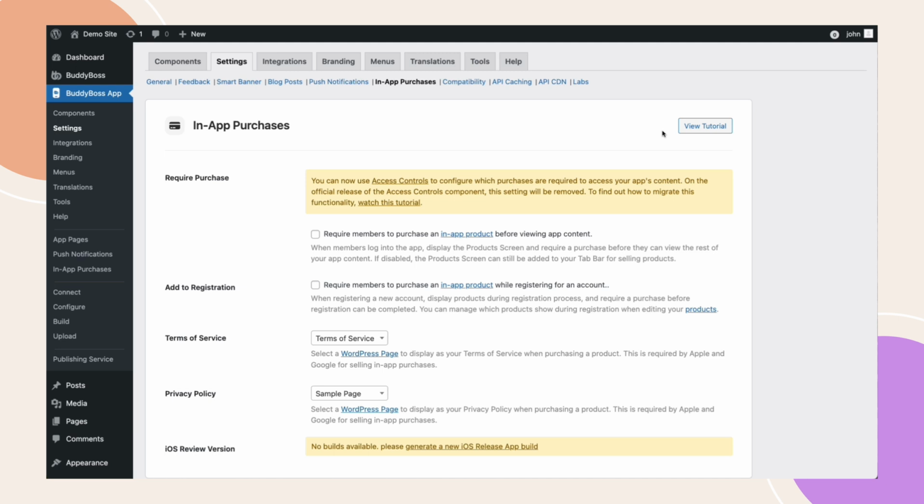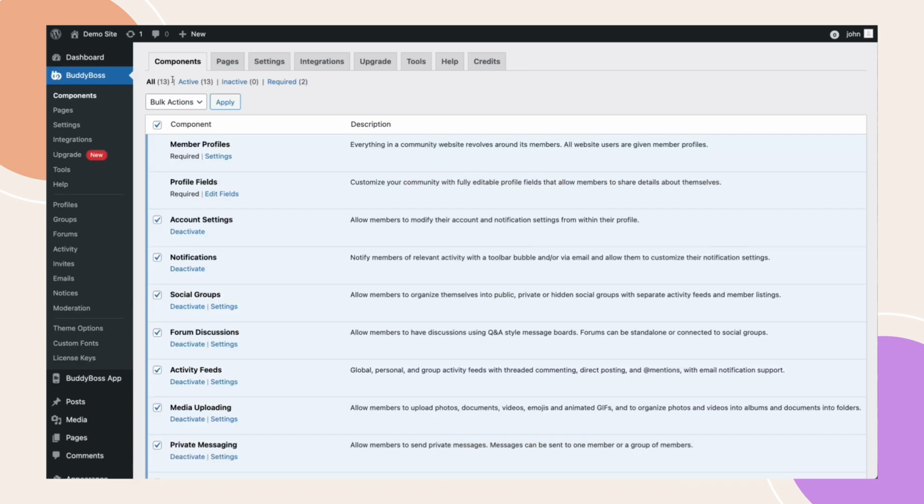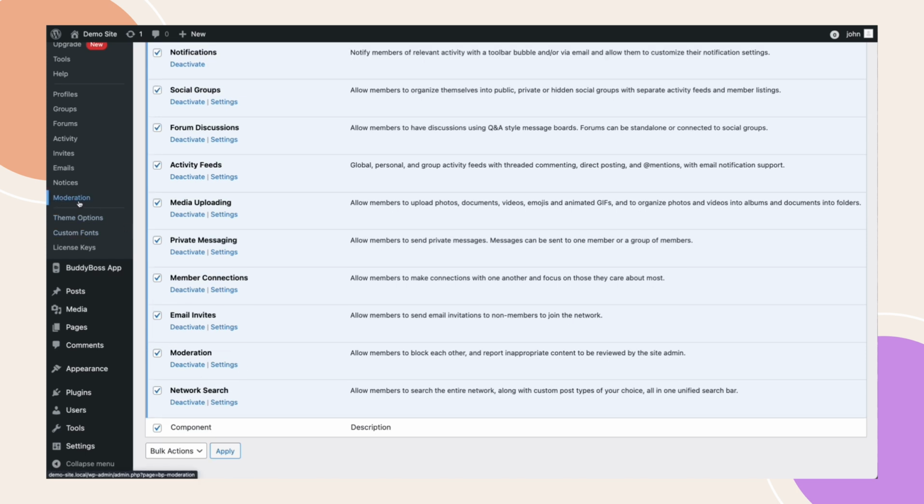Next, if your app includes social networking features or user-generated content, it must allow users to report content and other users, as well as block users. If you're using the BuddyBoss platform, you can meet these requirements using the moderation component. To enable this, activate the moderation feature in the BuddyBoss platform component and configure it on the moderation page. Our moderation tutorial will guide you through the process.